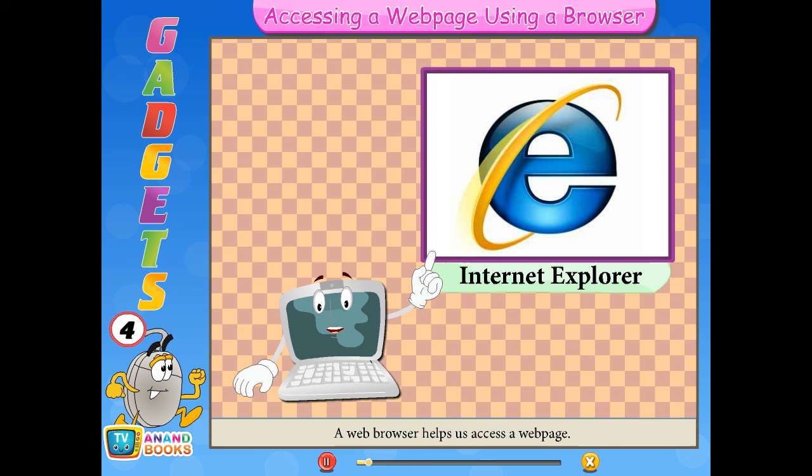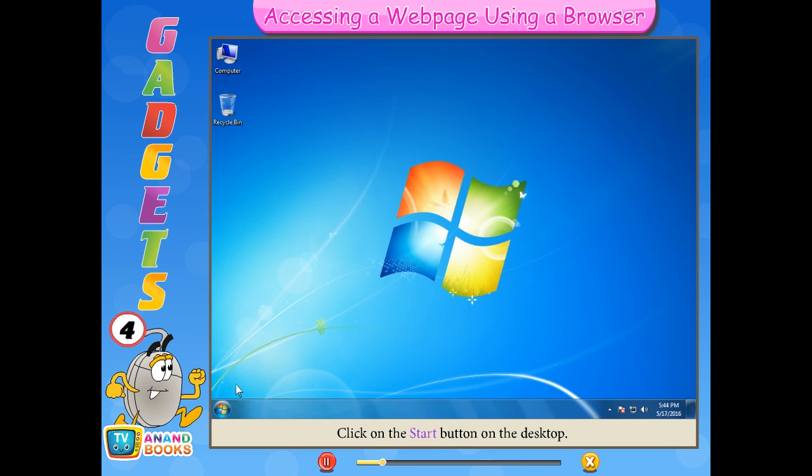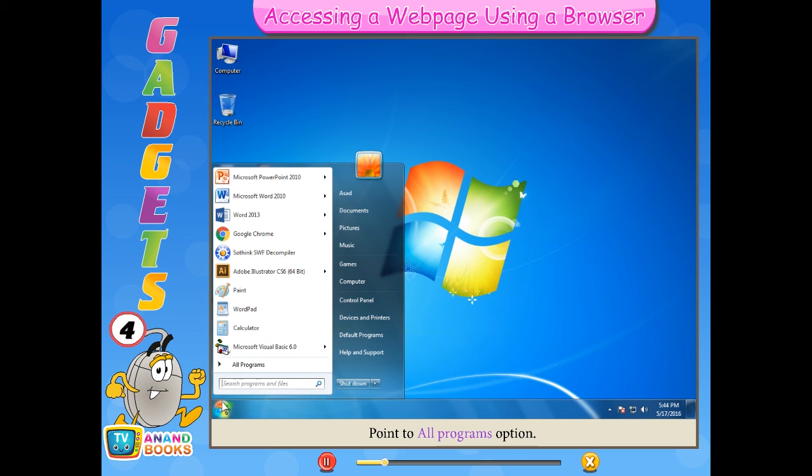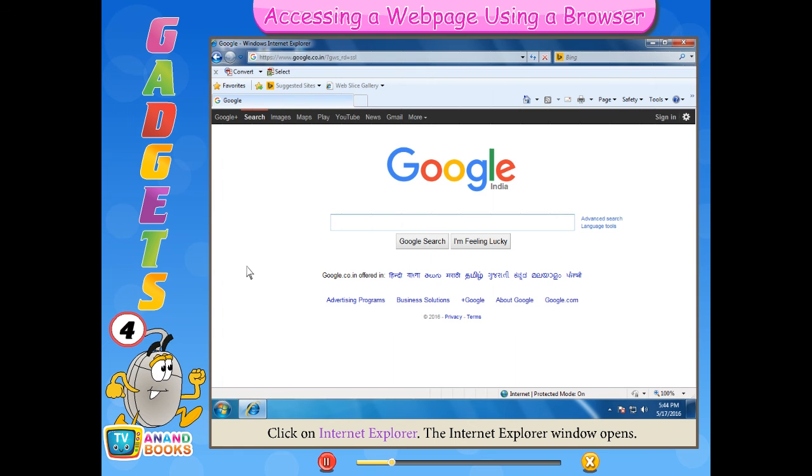Accessing a web page using a browser. A web browser helps us access a web page. Let us know about a popular web browser, Internet Explorer. Starting Internet Explorer. Click on the Start button on the desktop. Point to the All Programs option. Click on Internet Explorer. The Internet Explorer window opens.